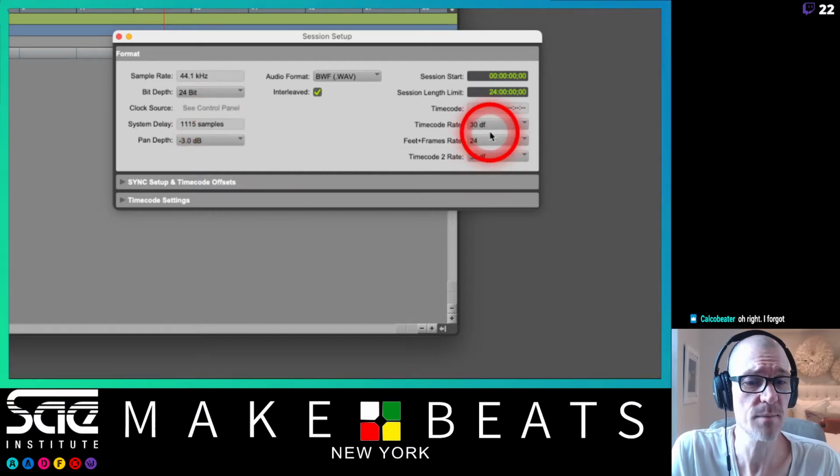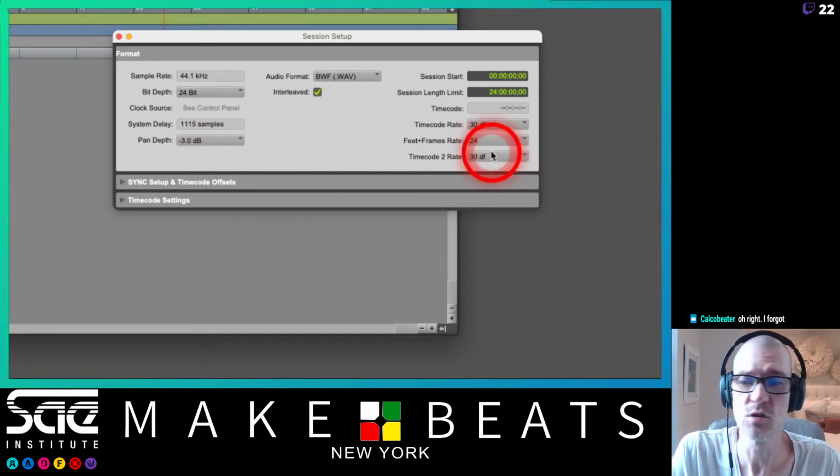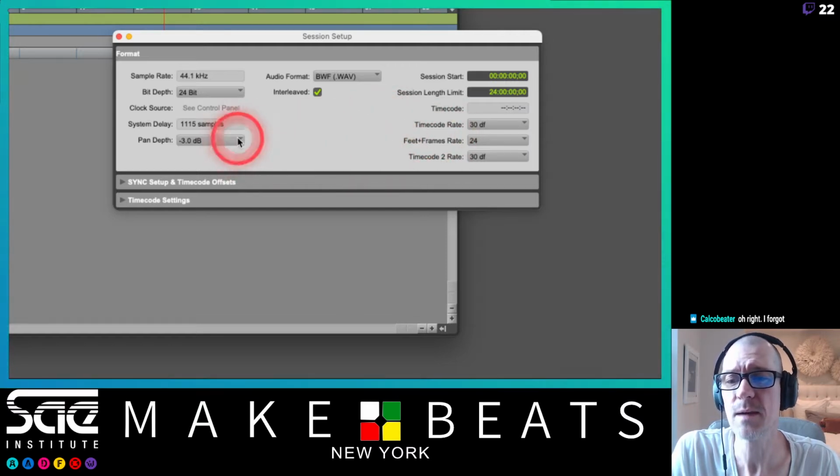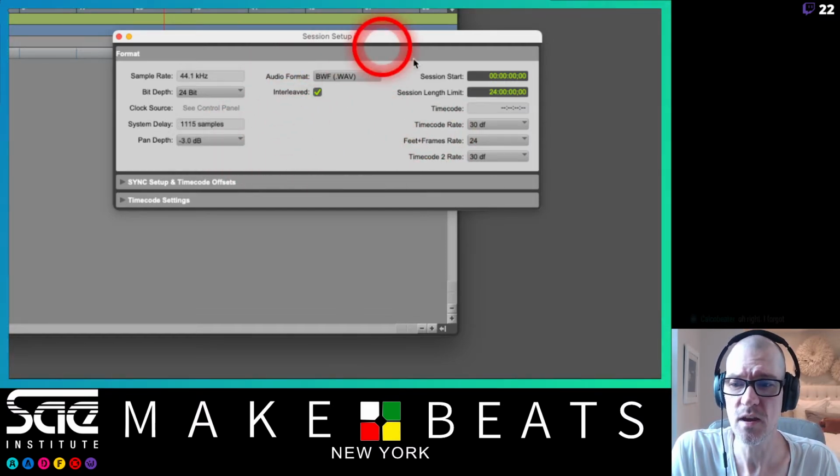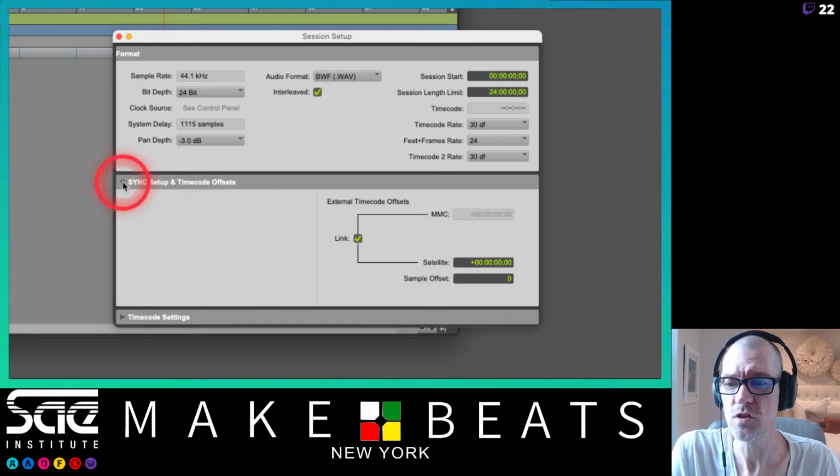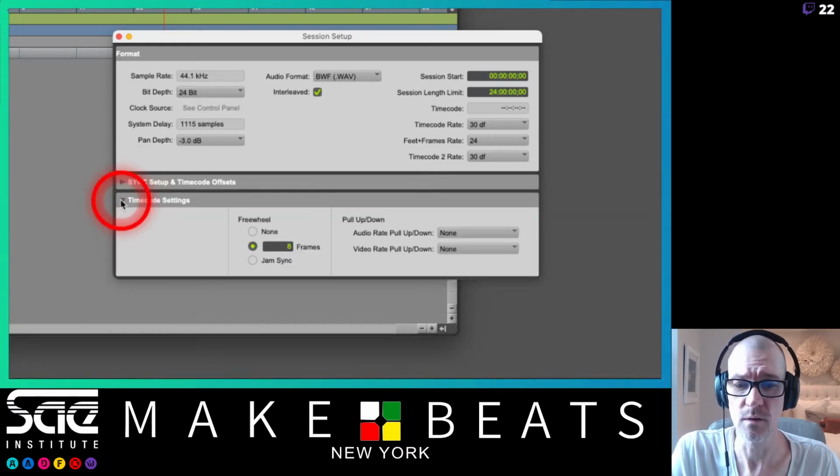You can also change your time code rate, feet and frames rate, time code 2 rate, any of these things here, pan depth, this kind of stuff. You can change all this stuff here in the session setup. You can also change sync settings and time code settings here.